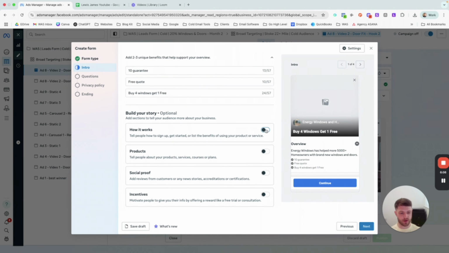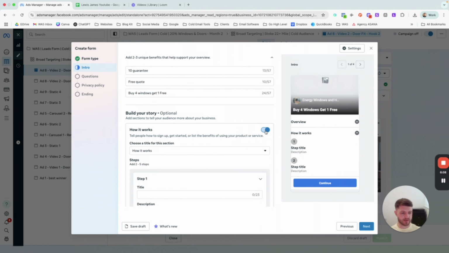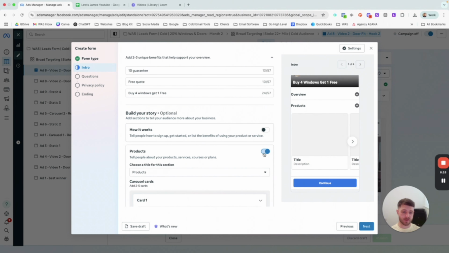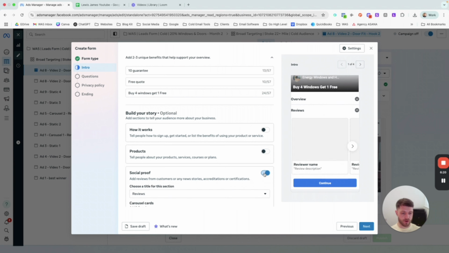You can do other things here. You can tell people how it works. You can flick this on. I tend not to do this because it's a bit long-winded, particularly if you're new. I would just avoid that first things first. But if you want to do it, fine. You can put the products in that you offer. It comes up in these nice little boxes. This one can be good.